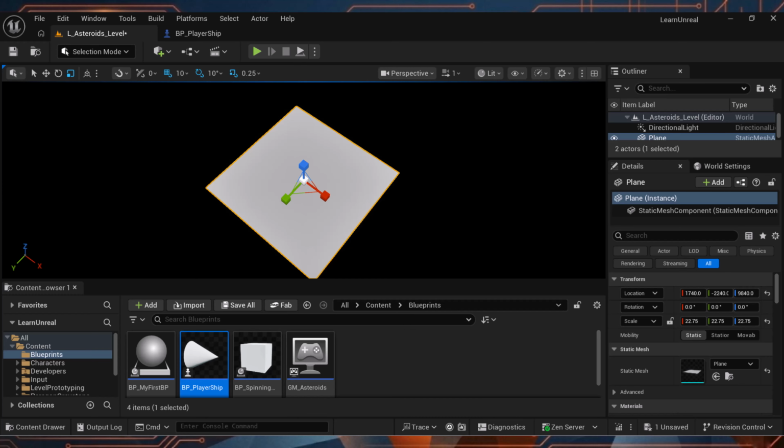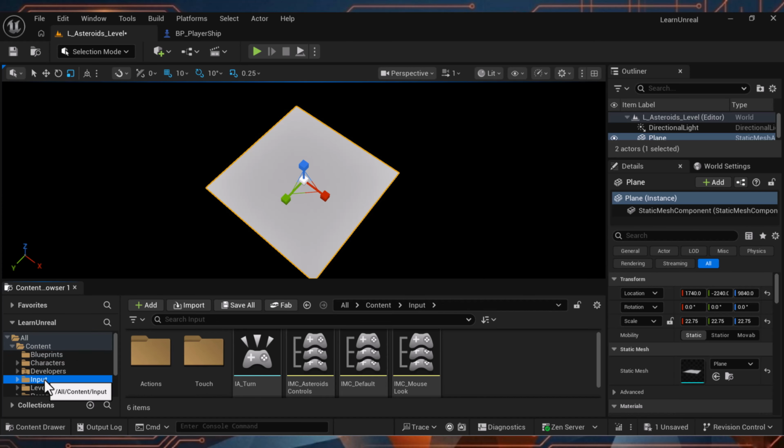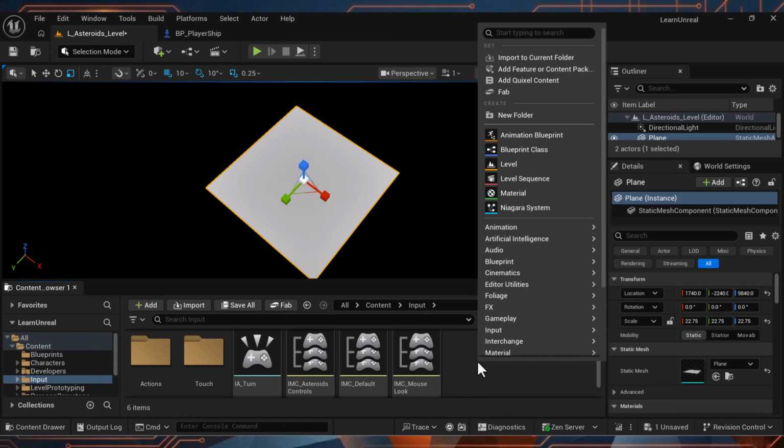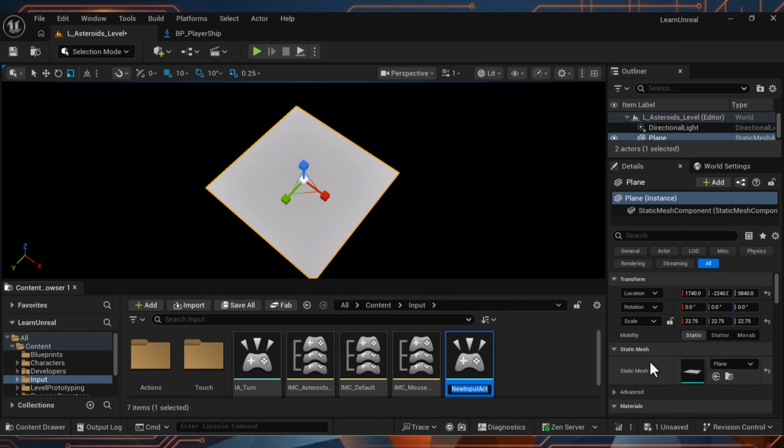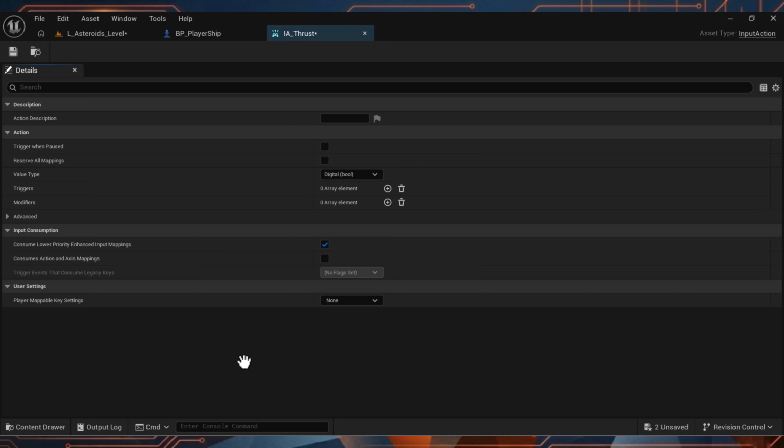Just like we did with turning, we need to create a new control action for hitting the gas pedal. So let's go down to our content browser at the bottom of our screen. And if you recall before, we have a folder called Input. Let's select that. Right click in the empty space, hover over our input section here, and then select the Input Action. Name it IA_Thrust, and then let's go ahead and open that up.